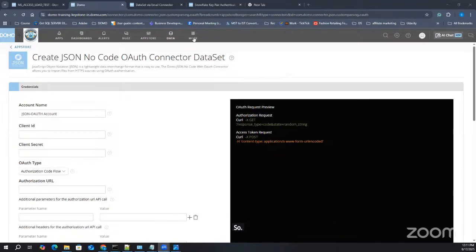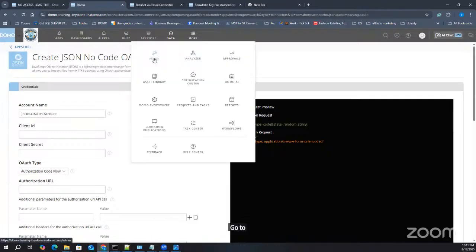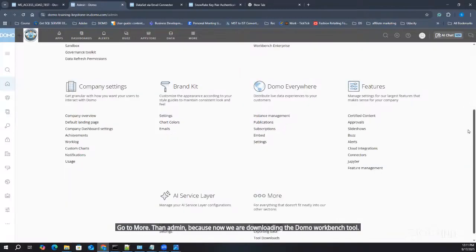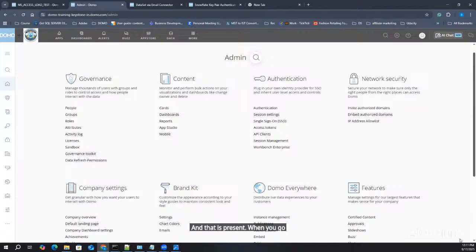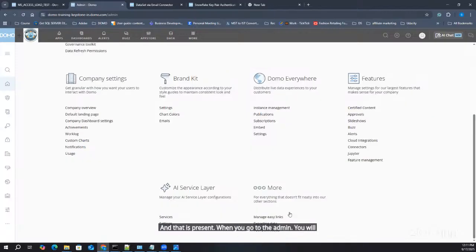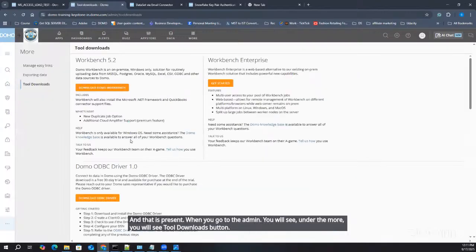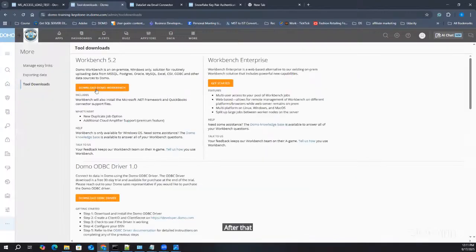I request everyone to log into your Domo instance, go to More, then Admin, because we are downloading the Domo Workbench tool. When you go to Admin, under More you will see the Tool Downloads button. After that, click on Workbench 5.2, Download Domo Workbench.